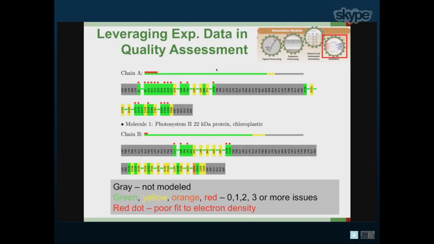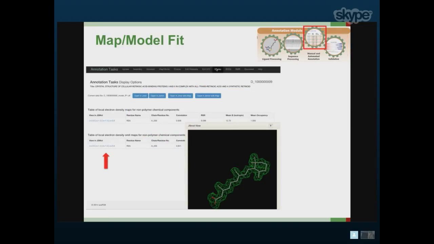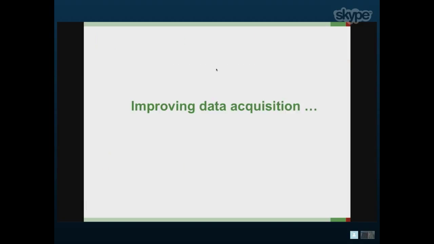This is an example from a PDB validation report, which all depositors see and go to many journal reviewers. The red dots here indicate fitting issues along the sequence. Similarly, we provide diagnostics on ligands. These are tools that are part of our annotation pipeline. So we're trying to move the data up the pipeline and make it available to the end users as much as possible.